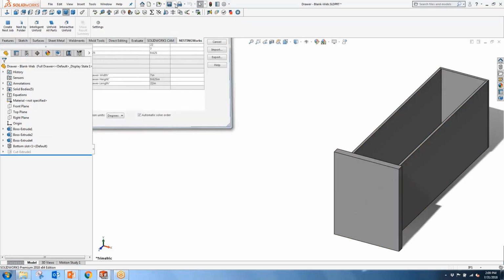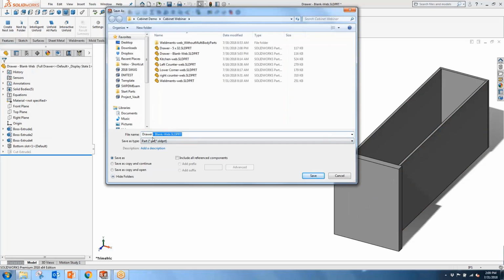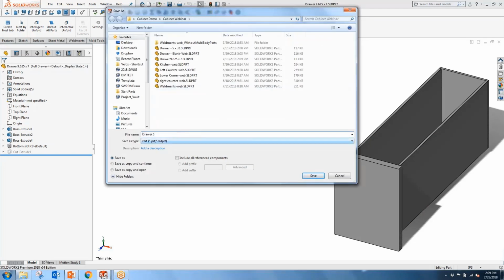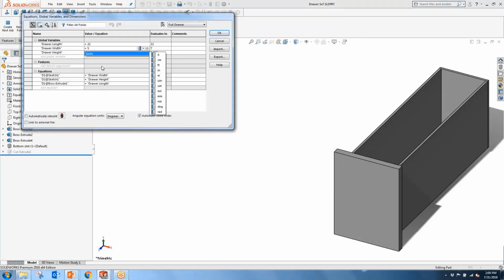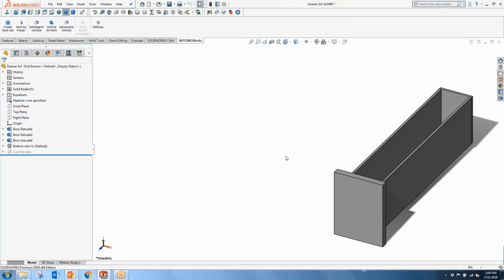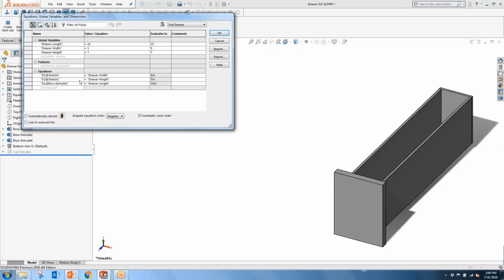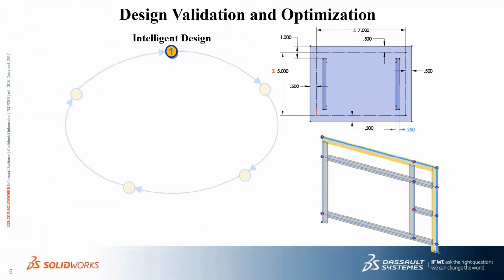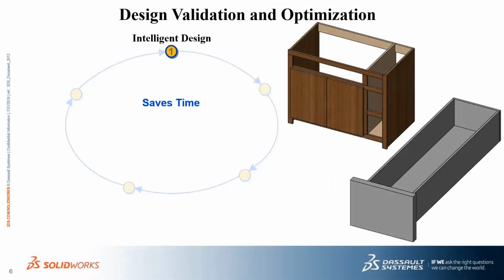Now I simply have to save this part as the product name, the part number. However, my company wants to denote these for use in assemblies or drawings, and that now has been created, and I can continue to manipulate my template part into all the variety of shapes and size drawers that I need. With the intelligent design of using weldments and equations, we are able to save time.